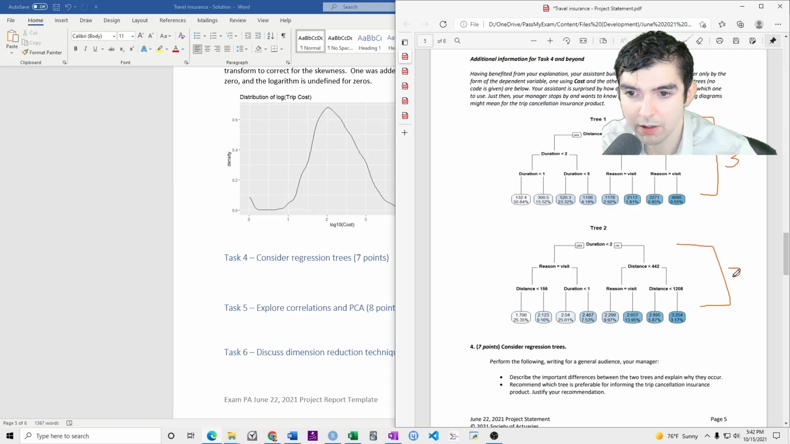And the height here is 3. And then there are 1, 2, 3, 4, 5, 6, 7, 8 nodes. Okay. And it's the same shape, but otherwise these are completely different. You can see that the distance variable is different. Like this is using distance, this is using duration, this is using duration. So the nodes are completely different.